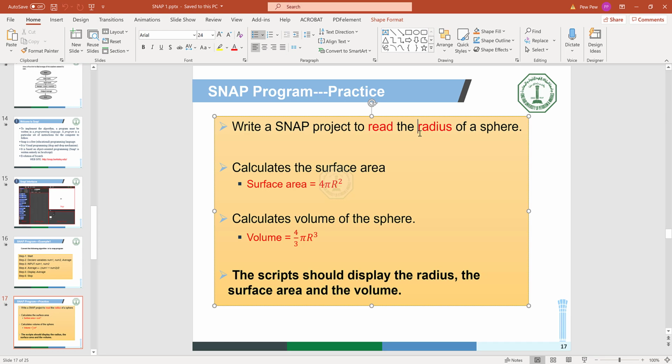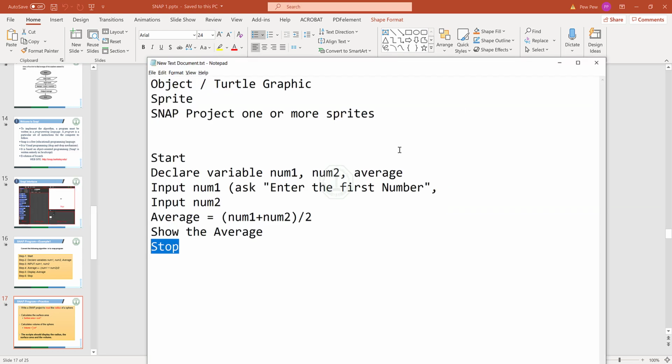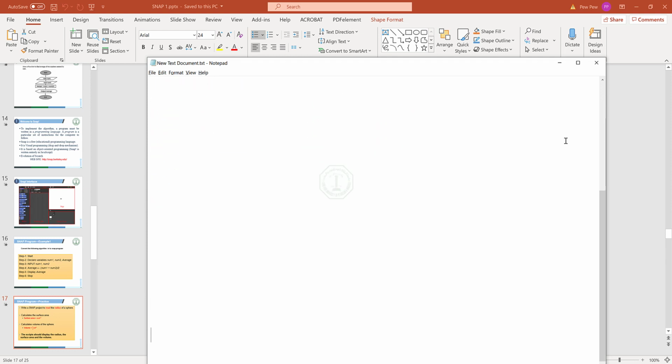So I will write down the algorithm first once again. In this case, once again, we have the start point, we will have the stop point also.